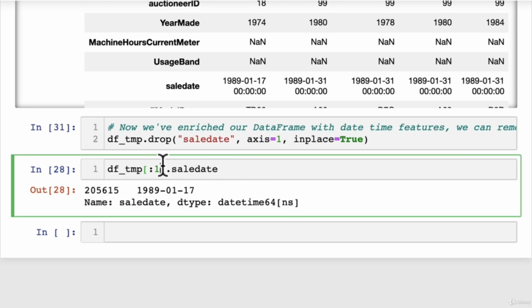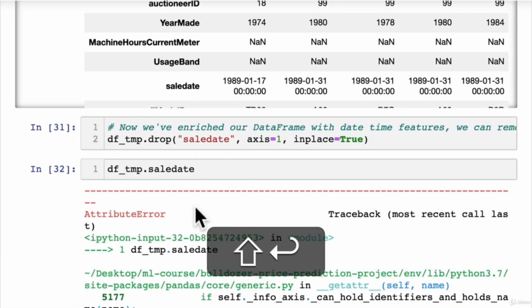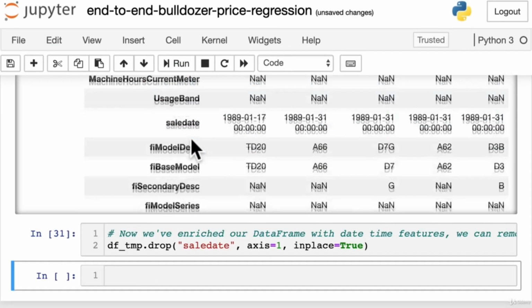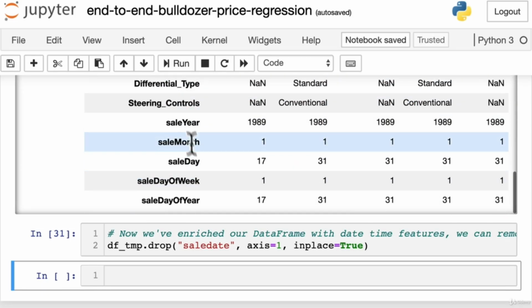Wonderful. Now, if we try to do this, we're going to get an error because sale date doesn't exist anymore, but that is okay because we've got the information. It's just now across 5 different columns. Boom, boom, boom, boom, boom. And if we ever wanted it back, we can go back to our original data frame.